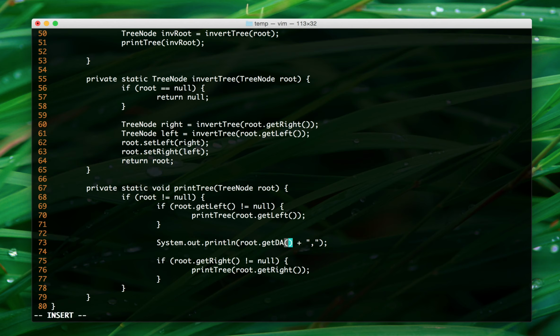I'm just going to correct this because I made a modification, right? And then I'm going to print the right node, okay? And it goes in recursion. You see that if root dot get left is not equal to null, I print the root dot get left, right? And then I print the root dot get data, and then again I check if root dot get right is not equal to null, I print the get right.